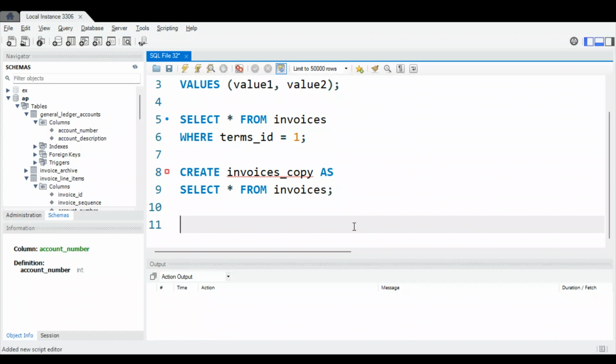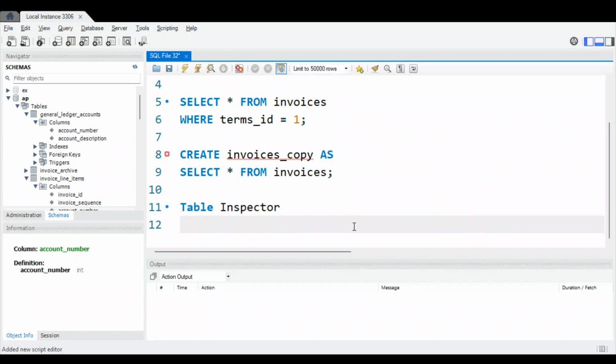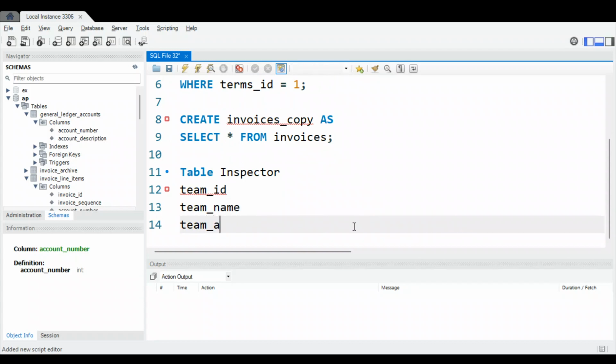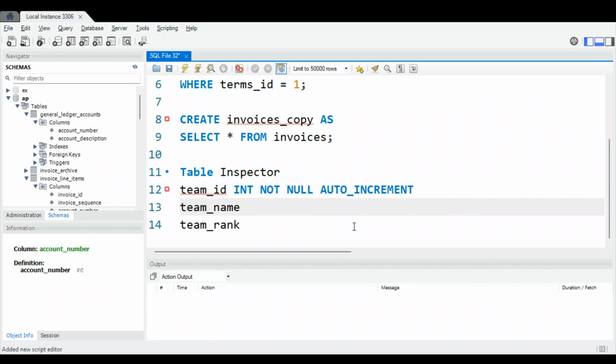Let's say we've got a table inspector that looks like this. Let's say I've got something called team ID and another column called team name and another column called team rank, presumably showing how they're doing in relation to other teams. And the team ID is going to be an integer. It's not allowed to be null. And it's an auto increment. Team name is just a varchar 50.